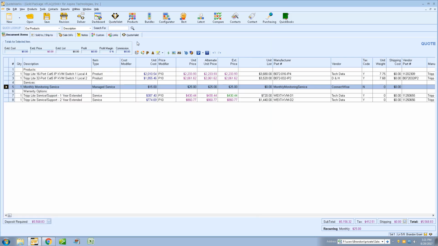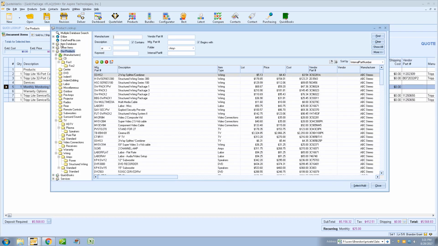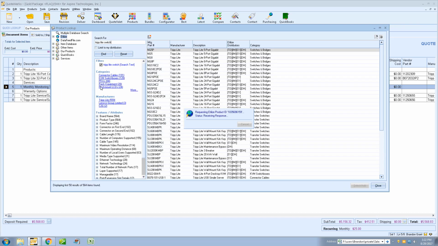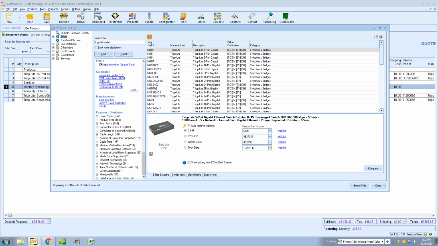All right, and then there's some other functionality I wanted to go through, just some of the smaller features that we added that can, again, help you save some time. The first one we're going to talk about is the ability to exclude results from your Eatalize search. For instance, if I go into Eatalize here and do a search for trip light switch, this is a very generic search, and it's going to have 564 items.